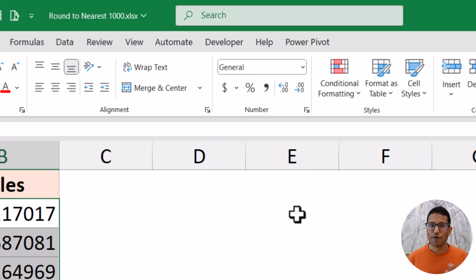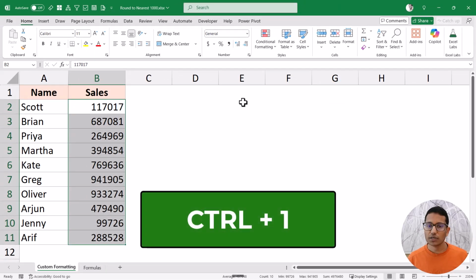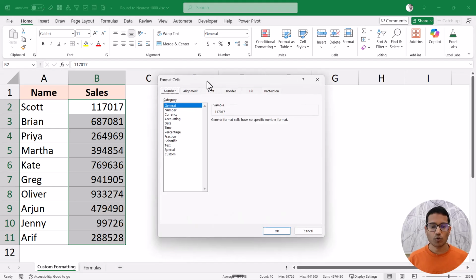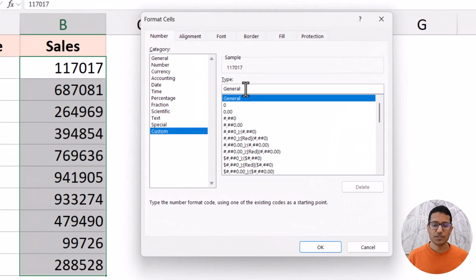Now I would open the format cells dialog box. So you can click on this dialog box launcher, or you can use the keyboard shortcut Control 1. So hold the Control key and press the 1 key. So it opens this format cells dialog box. Now within the number tab, I'm going to click on the custom option and change the formatting here.